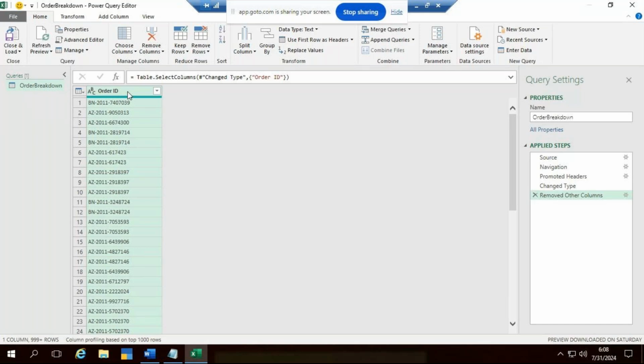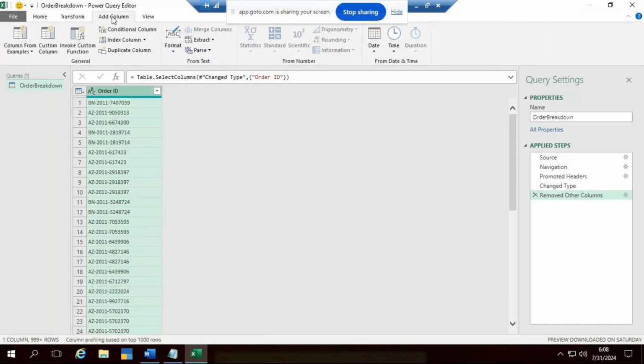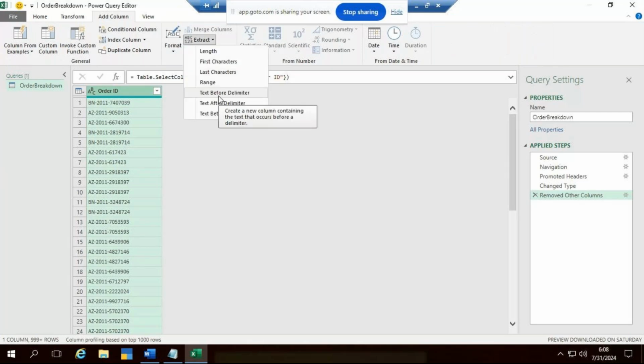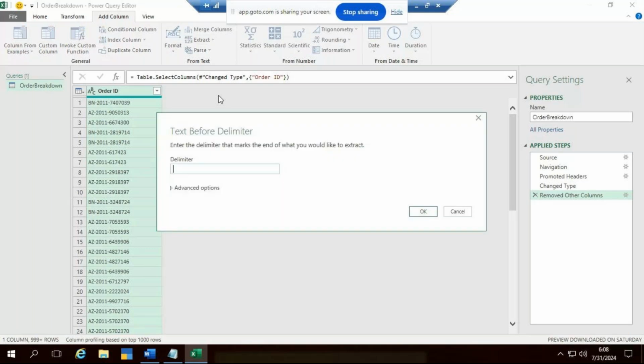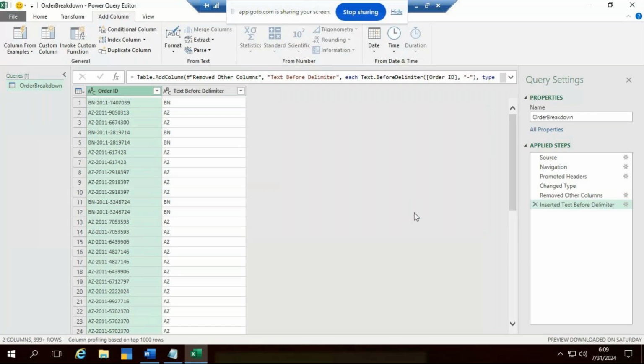So I'll select here and click on Add Column. You have the option here, text before delimiter. I want to display whatever the text is before the delimiter. So I'll click on text before delimiter. What do you have? I have a hyphen, so I'm using the hyphen here. I'll click on the OK button. So it is displaying the text before the delimiter. Before the hyphen, whatever the data is, it is displaying that data for us.